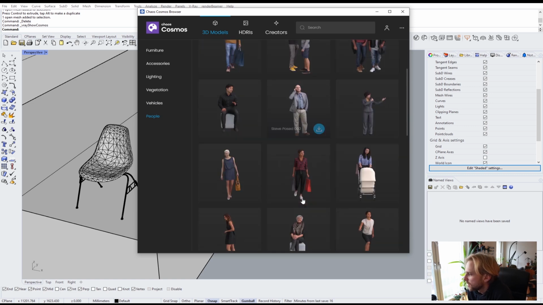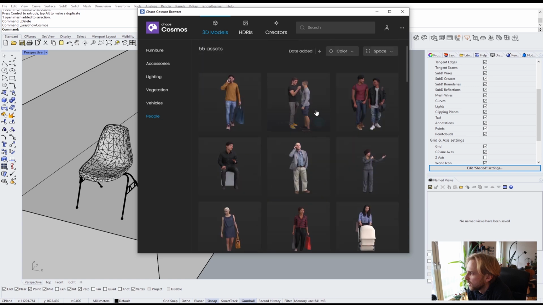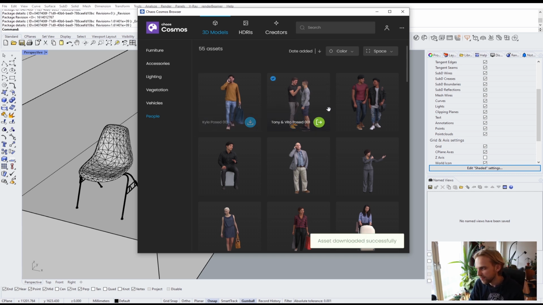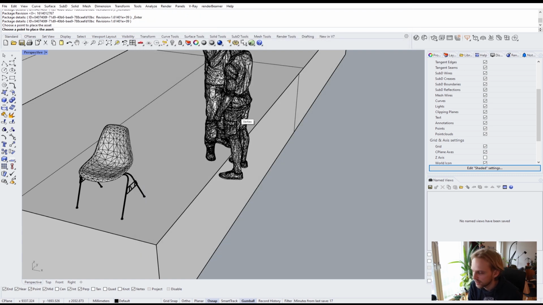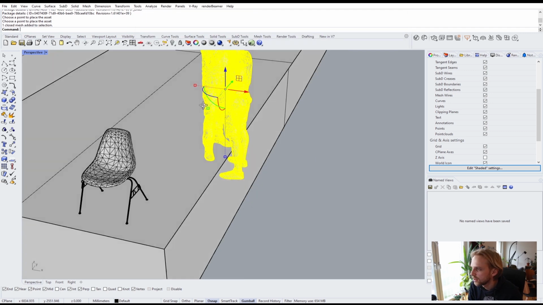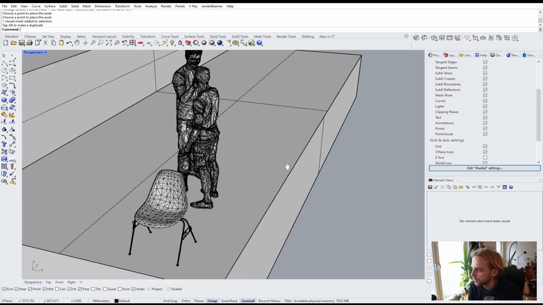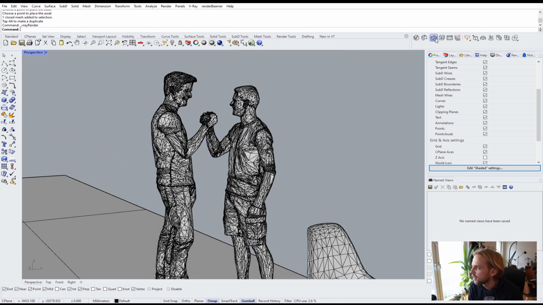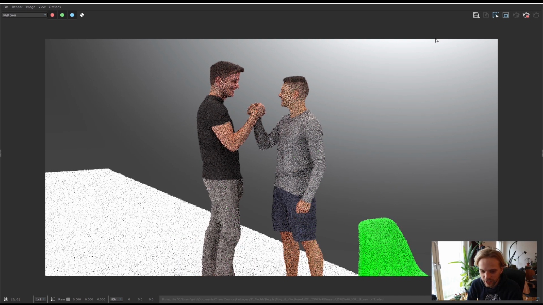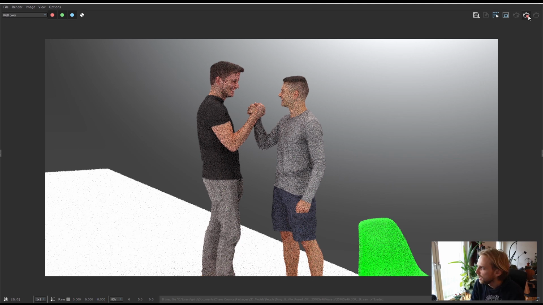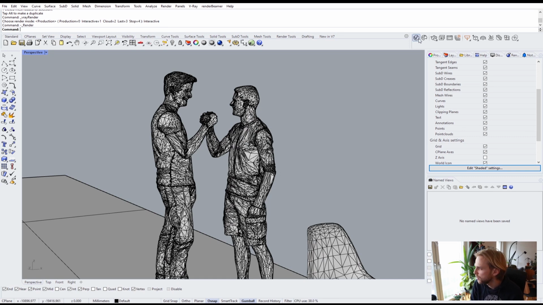So, for instance, let's get a person in here. I'll just get Tony and Vito. We'll see how they look near the chair. So download it, import, click. That's it. Escape. Close that. We have Tony and Vito just being bros right here. Click the render button, and there they are, just standing there, all textured, all nice. So you can see why I'm making this video. This is super convenient and super fast to do.